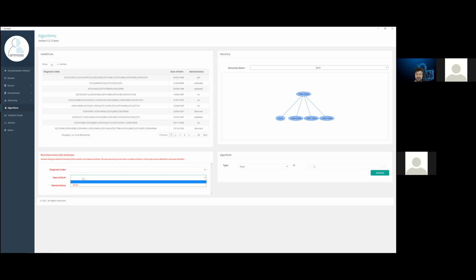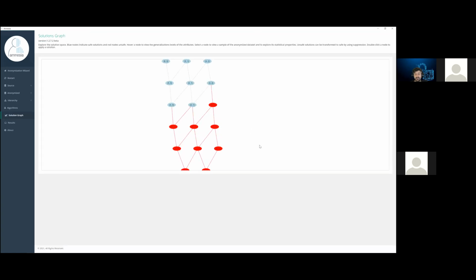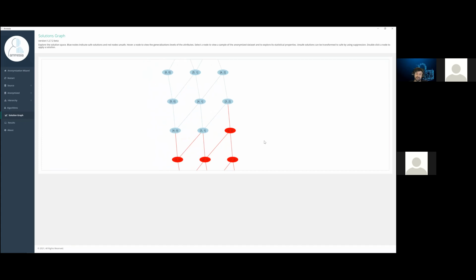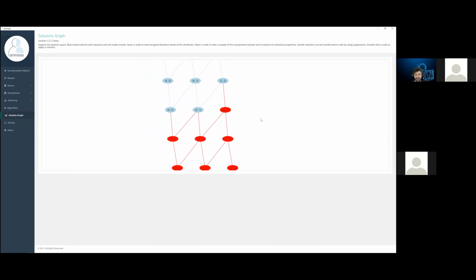And I instruct Amnesia to use this hierarchy that we just created for the date of birth field, use the marriage hierarchy for the marital status, and the diagnosis codes cannot be used as quasi-identifiers. So I am not giving them any, I'm not associating them with any kind of generalization hierarchy. So I'll say execute, and Amnesia has actually given us a complicated lattice instead of a single solution.